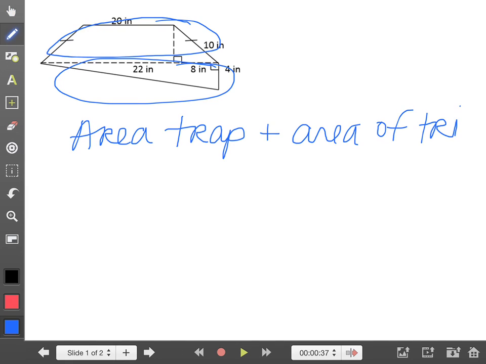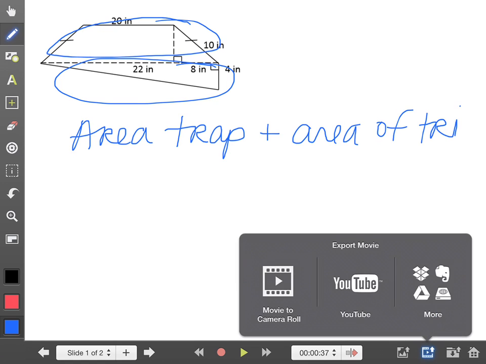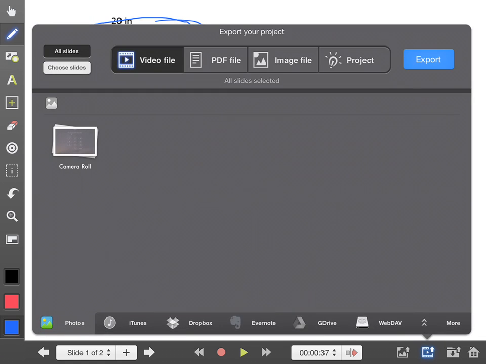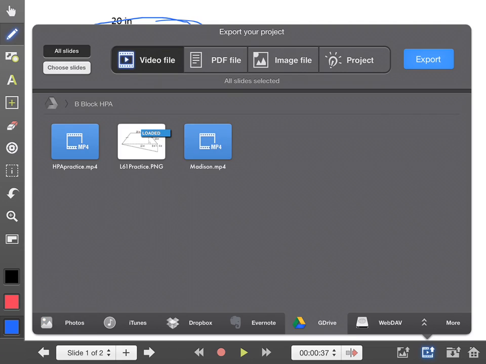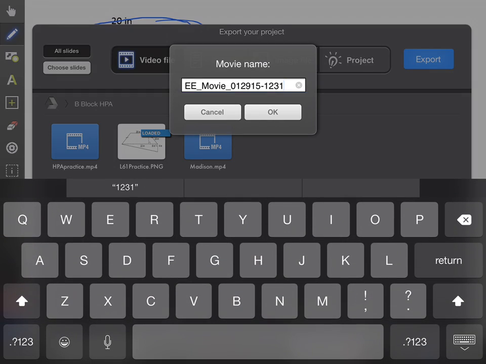It's actually this button. This is basically sending your movie somewhere else. So you see the play button and then the arrow pointing out. I'm going to push that, and that's going to allow me to export it. I'm going to hit more, and then I'm going to choose Google Drive, and I'm going to upload it back into my B block honors pre-algebra folder, because that's sitting right here. Then you'll hit the export button.